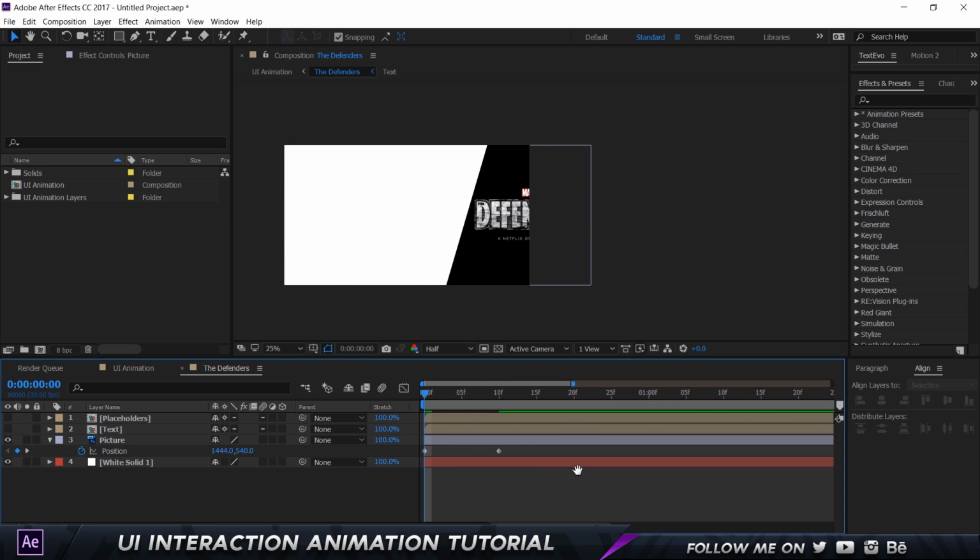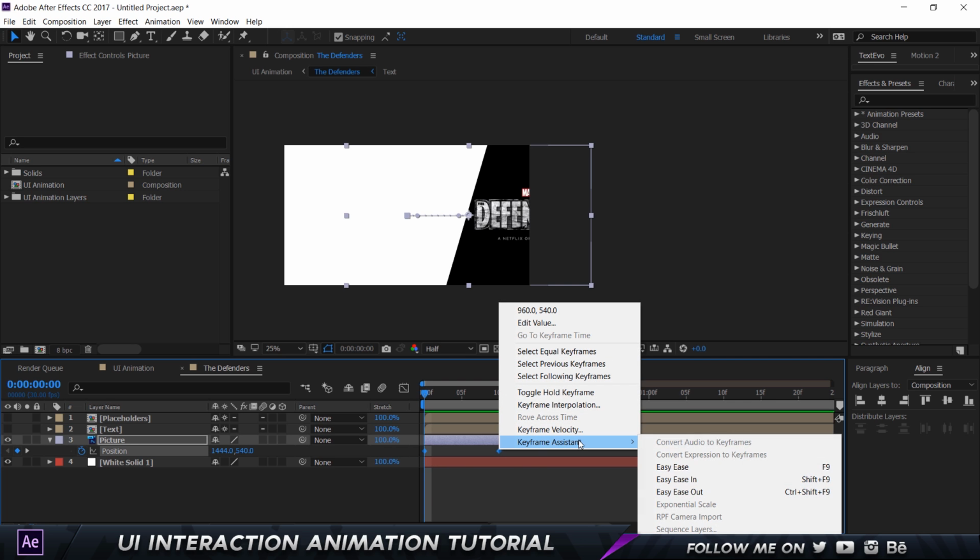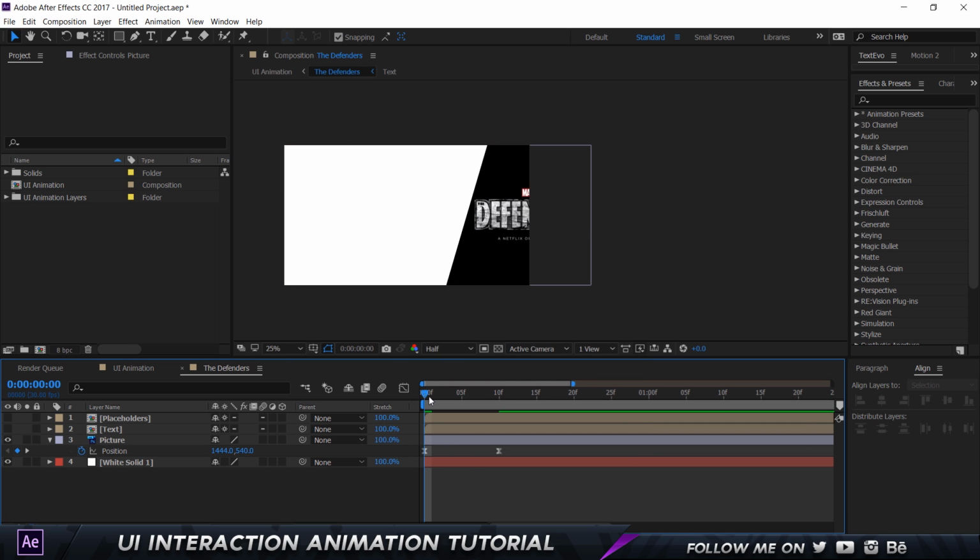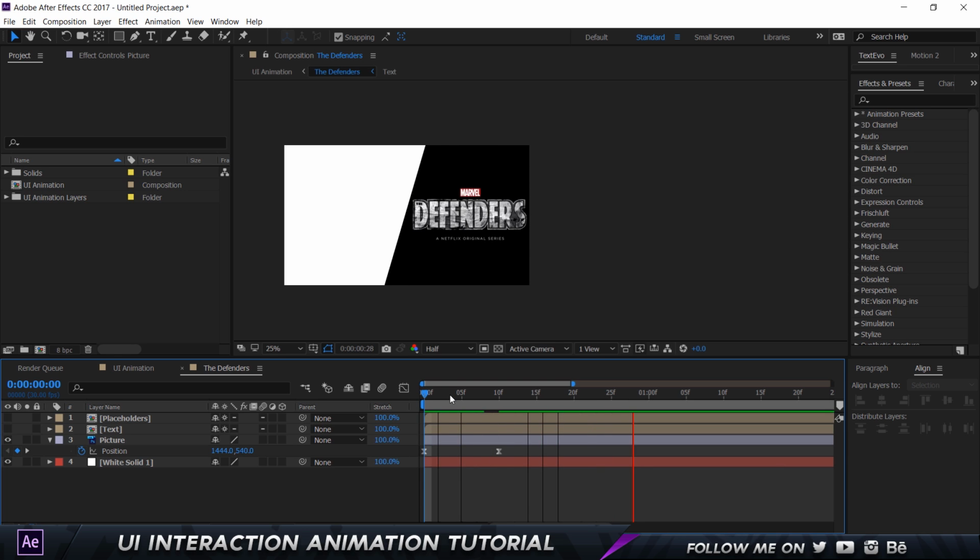So what actually happens is this: we can select these two keyframes, right click, keyframe assistant, and choose easy ease in, and the shortcut is F9. I can't press F9 because that's my stop record button. So it starts slowly and ends slowly.